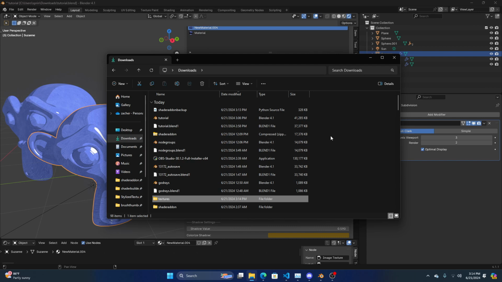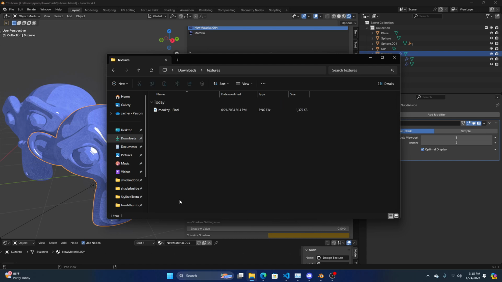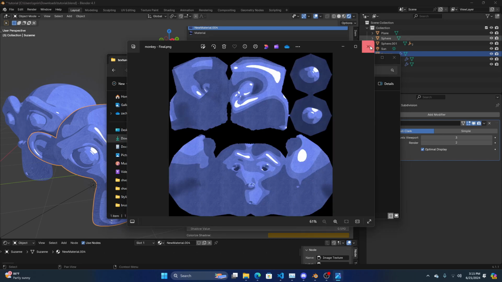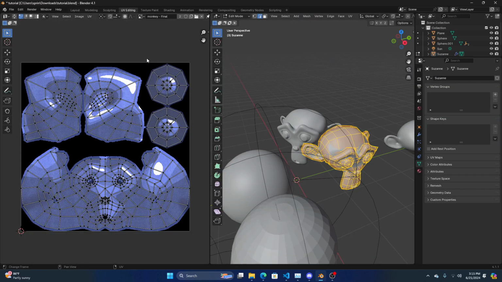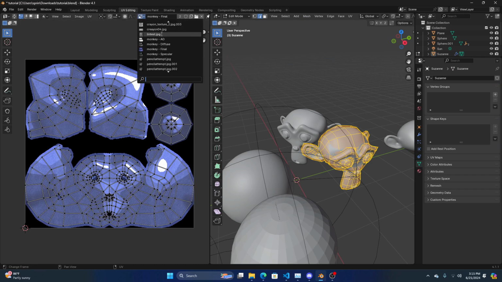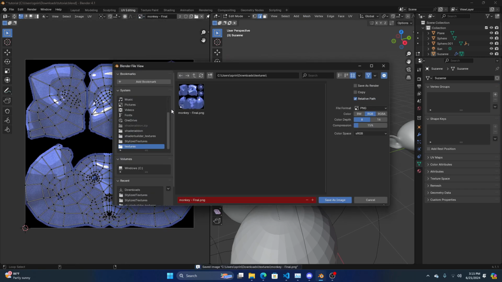I mean, I should have made a folder for this blend file first, because then everything would have been neatly organized. But basically, the point is, in the same directory as your blend file, you're going to have a textures folder created. If you look in here, you can see we have a monkey final. And you don't have to do that if you don't want to. You could also go to the UV editing tab, select the image that you want, and then hit Alt-Shift-S, sorry, and then basically you can just save it wherever you want.